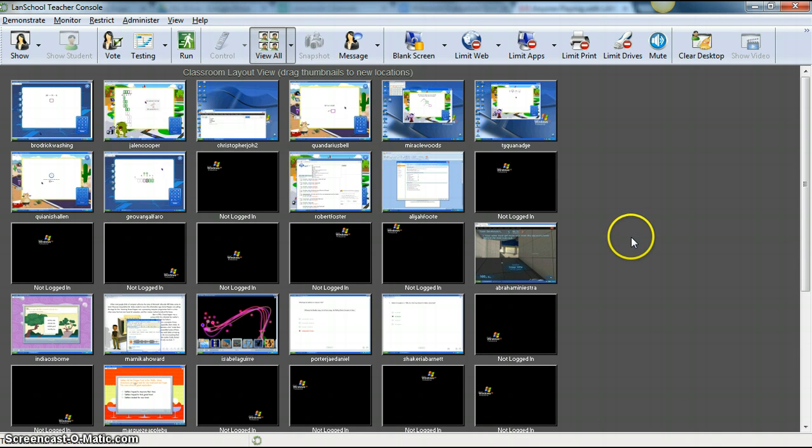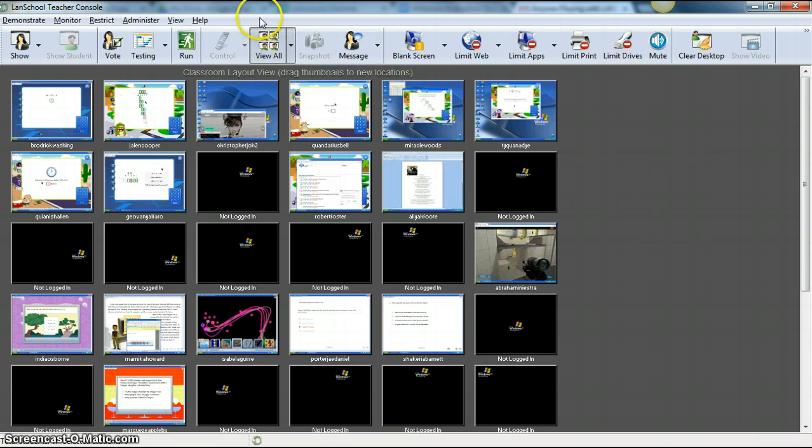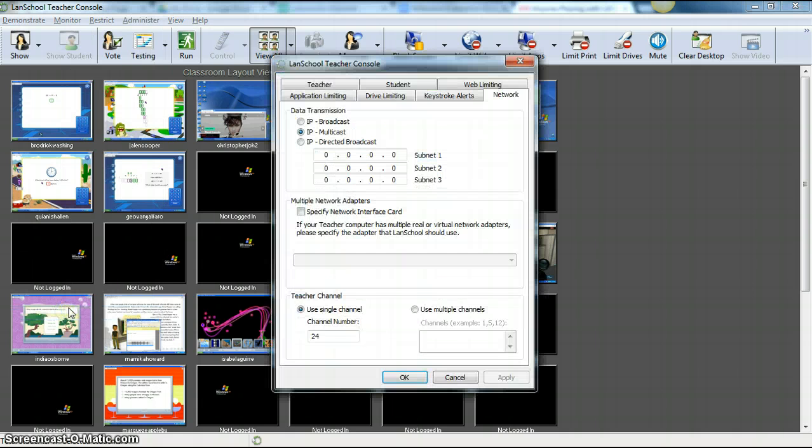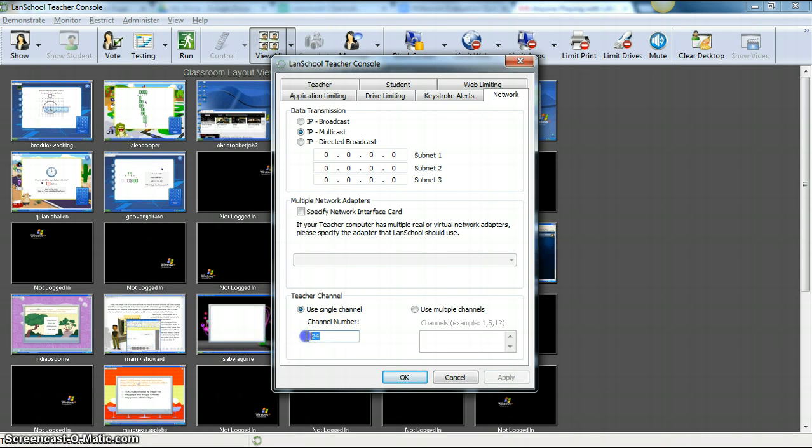So the first thing you want to do is go to the channel your students are on. To figure out or change which channel you are on, you go to the Administer tab and go down to Preferences. Down at the bottom you'll see Teacher Channel, and then you will see the channel that you are currently on. So I'm on channel 24, but I would like to change my students to channel 2400.